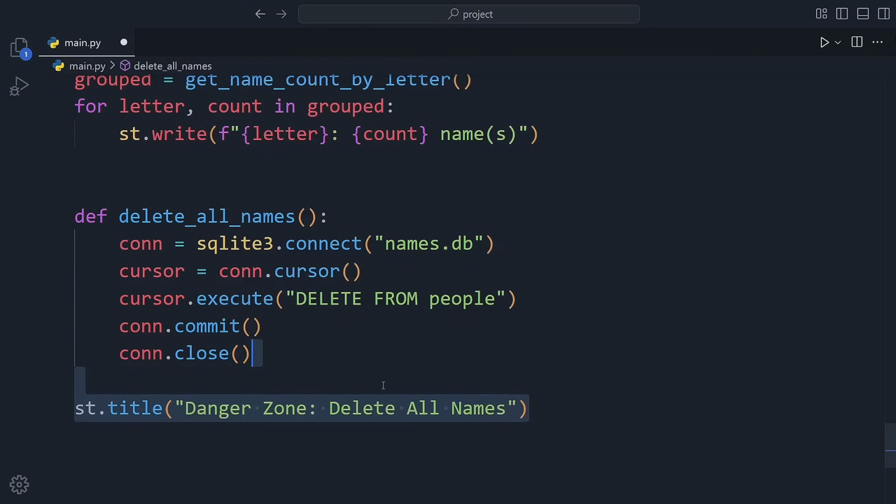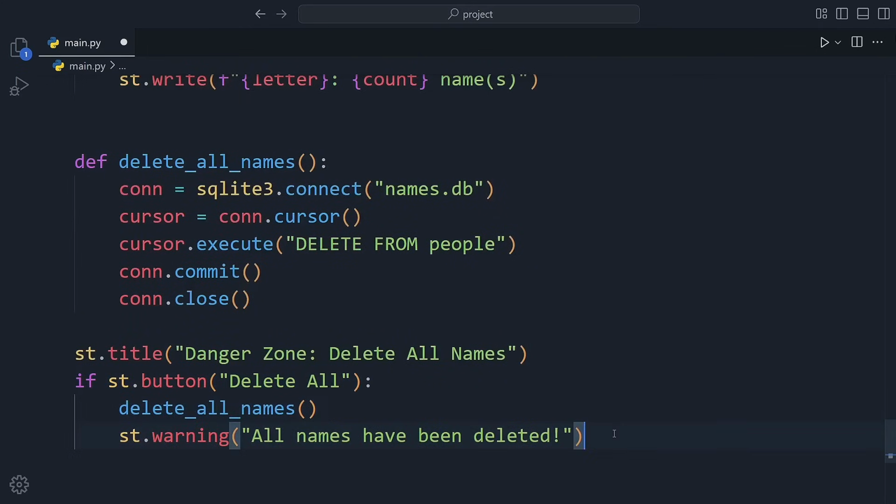In the interface, we give the section a title that clearly warns the user, "Danger Zone: Delete All Names." Then we create a button labeled "Delete All." If the button is clicked, we call our function and show a warning message that all names have been deleted.